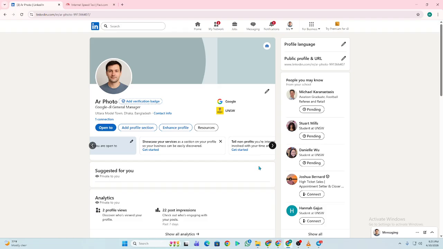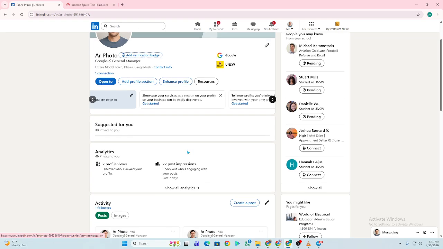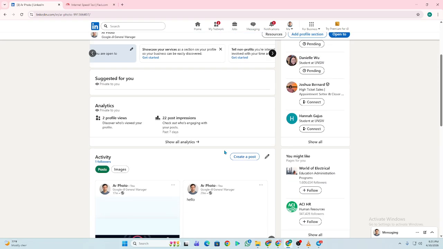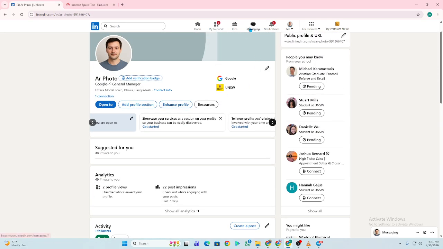You can also use LinkedIn ads. This helps you reach targeted customers and increase visibility. Connect with potential clients and business partners. Send professional messages, not spammy content.